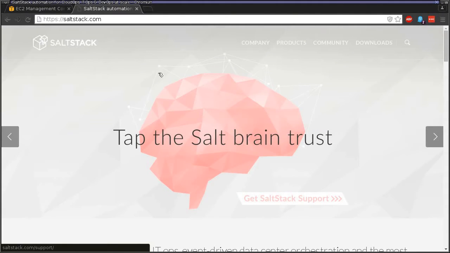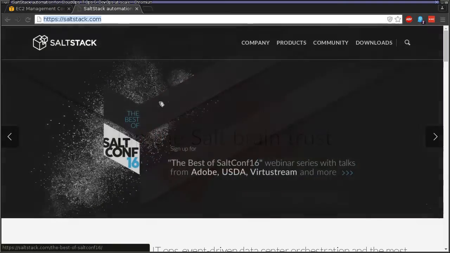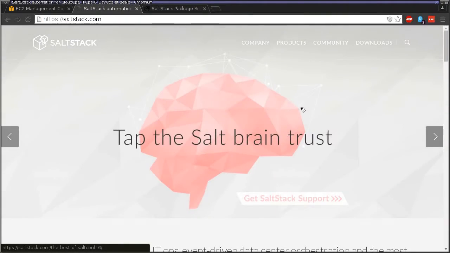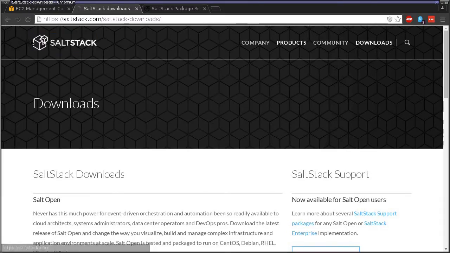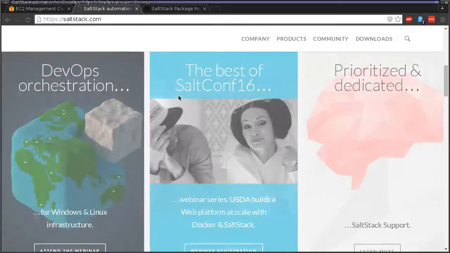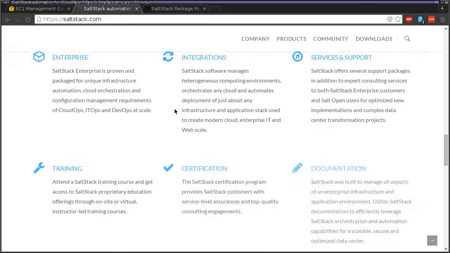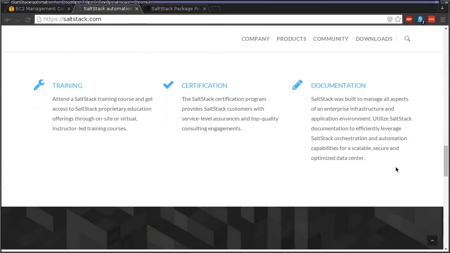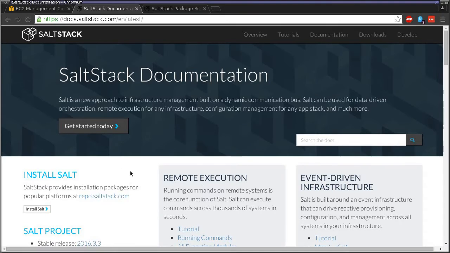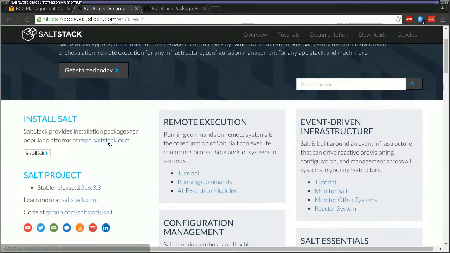So anyway, this is the SaltStack website. If you end up going to just saltstack.com, you'll get here. First thing we'll need to do is install Salt. So if you go to the SaltStack website, and don't go to downloads, because you'll just go into a loop of confusingness. But if you come here to the main homepage and you scroll down to right here where it says documentation, you can click on documentation, and then right here is where you actually want to be.